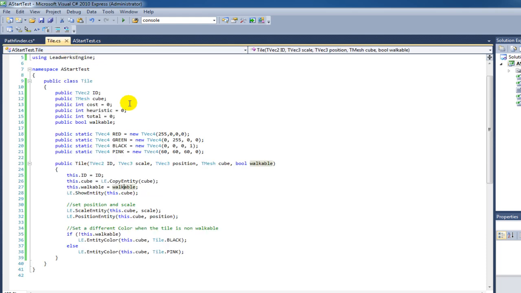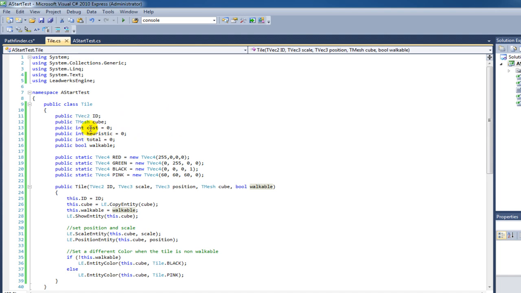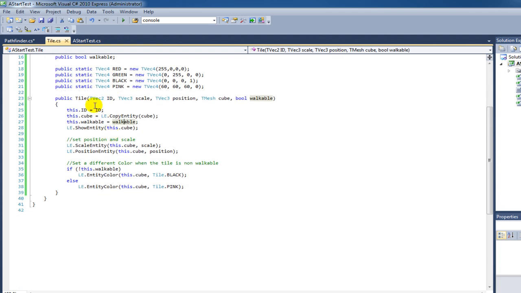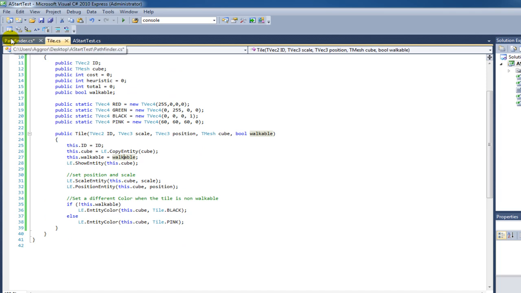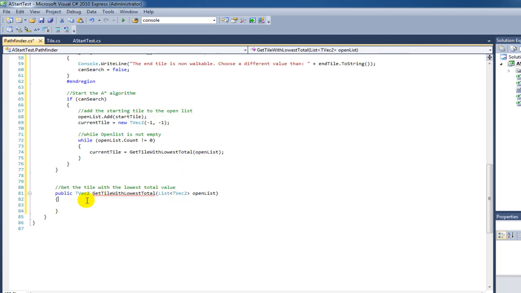And remember, in our tile we were calculating the cost, the heuristic, and the total, and what the cost and heuristic are, I'm going to go over that in just a second. I want to have this set up first, and then I'm going to explain what it does. So we use some temporary values.